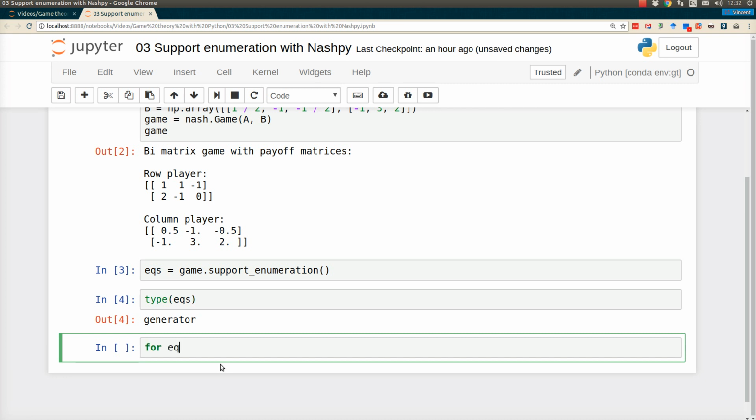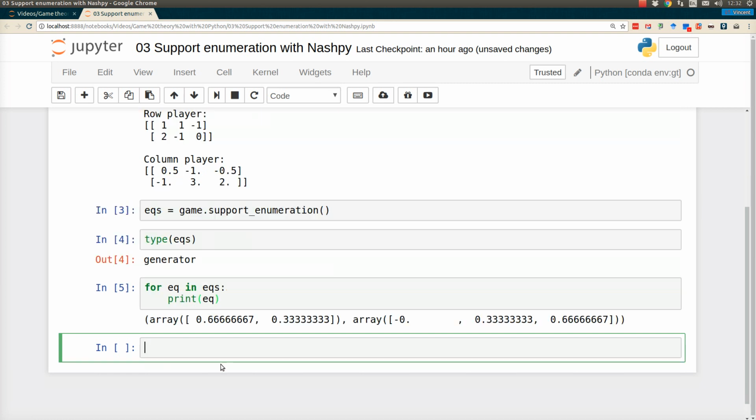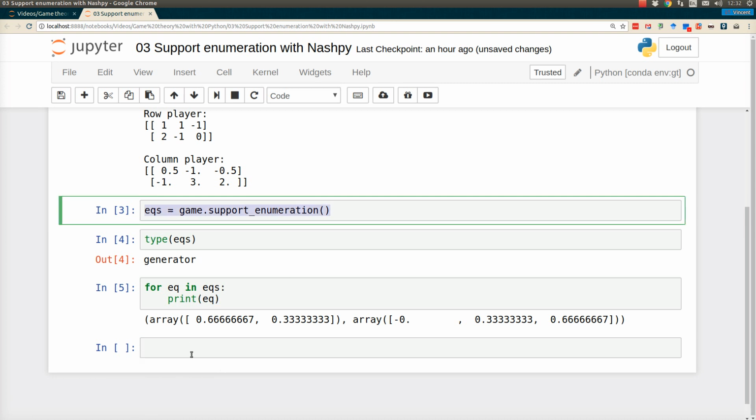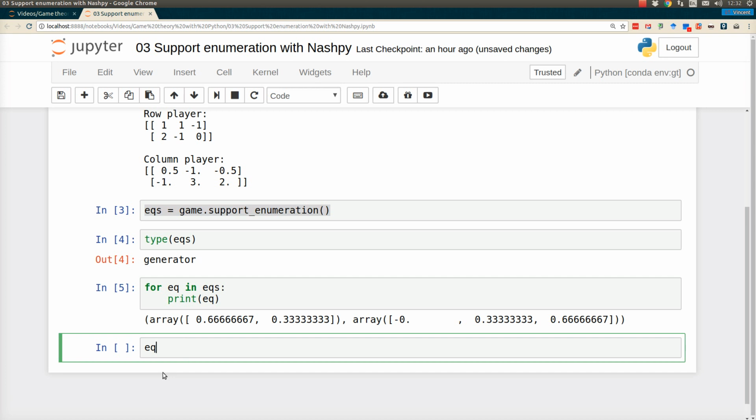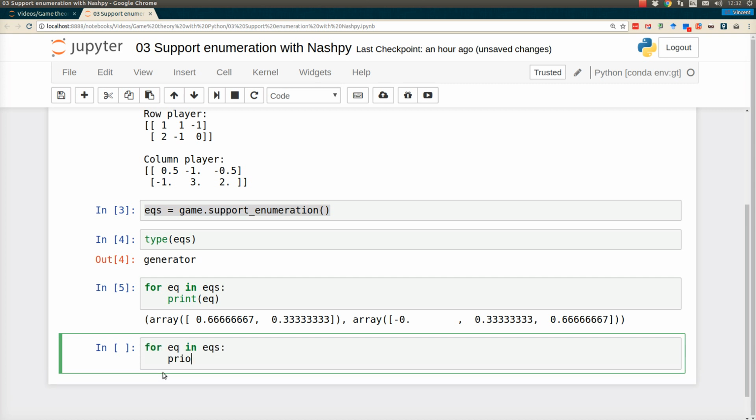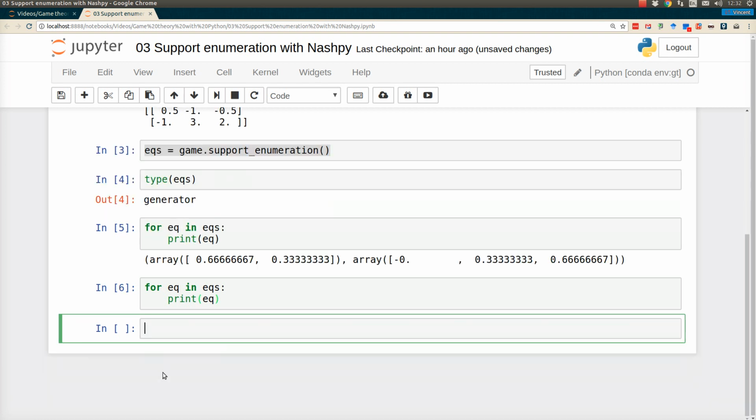So I can go for eq in eqs, print eq. And so we see that it's only got one of them. If I go for eq in eqs, print eq again, see there's nothing in there because we've emptied this generator.